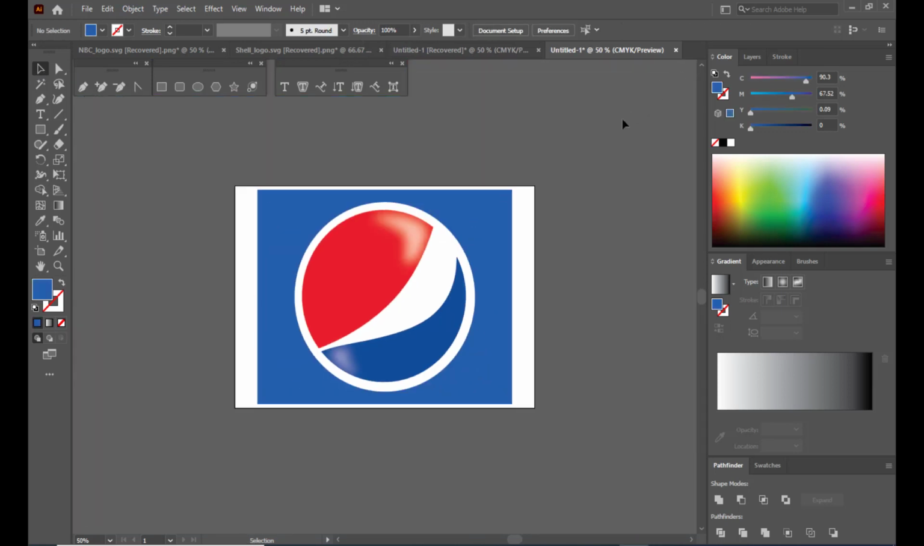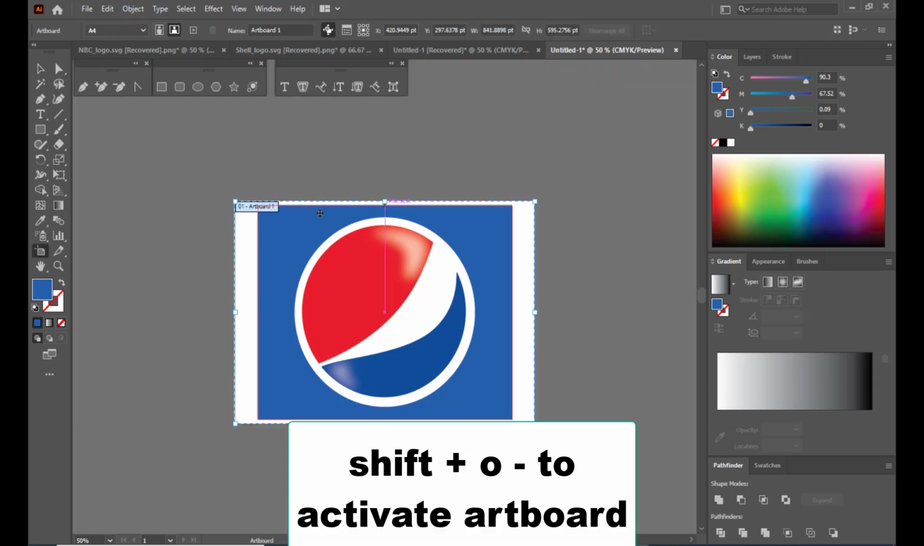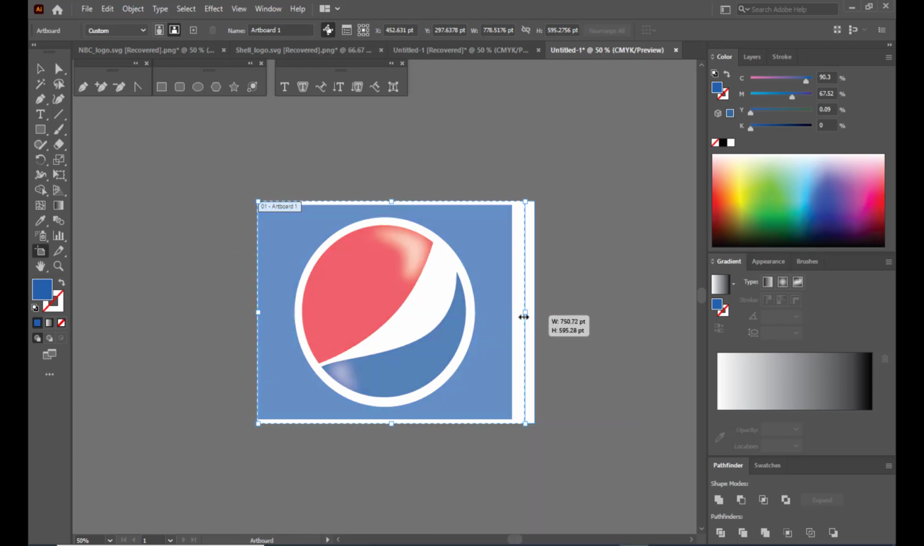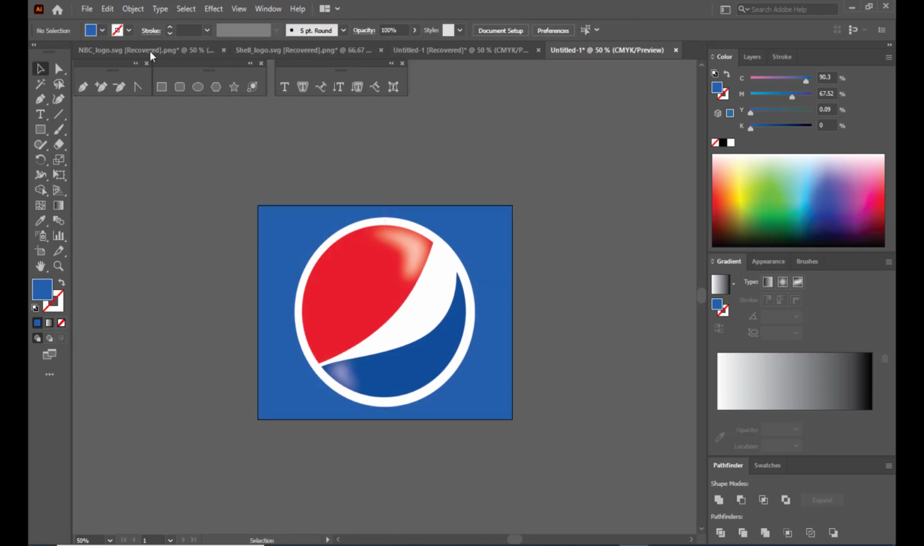Right. So now we will export our logo. So we can actually fit it exactly to our document or artboard. So what we need to do is first we'll activate our artboard, Shift+O, and we will just snap the edges of our artboard to our logo. That's it. Now we will export.